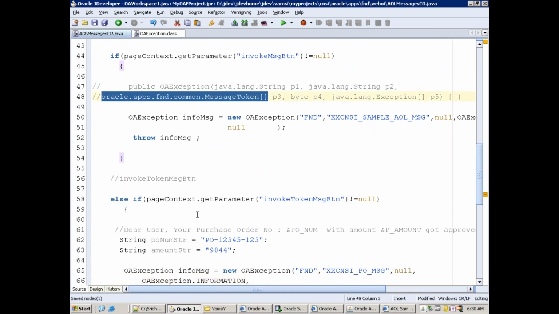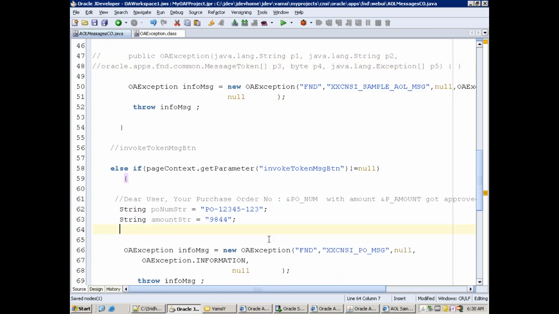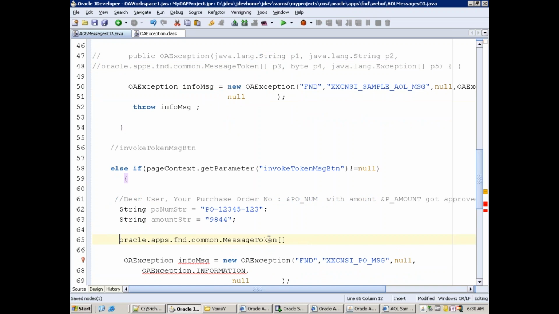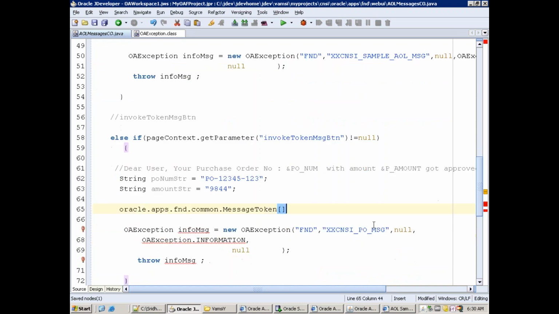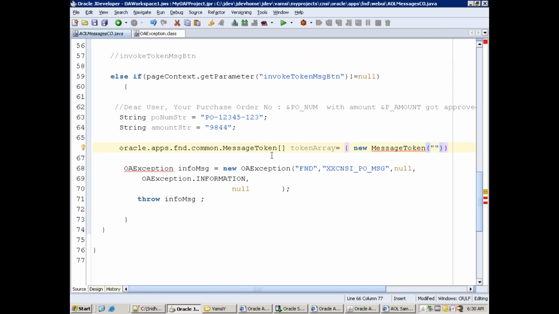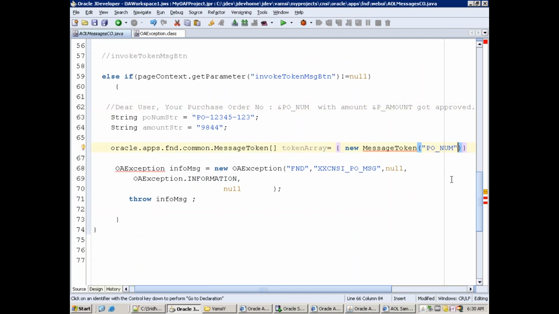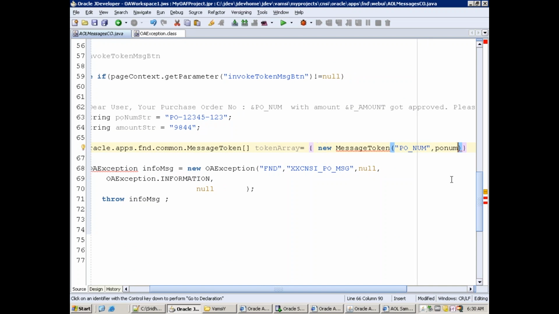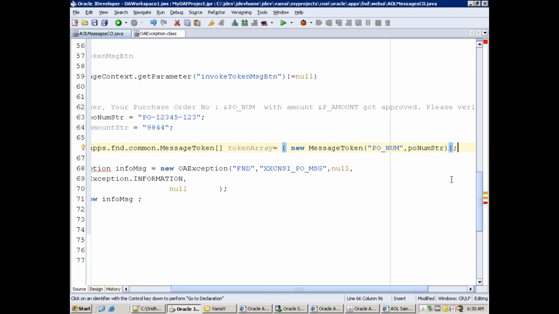So here, the token array. These are just name-value pairs. What is the name here? This one, PO number, right? This one will be replaced with the value PO number str. Like this, that's it.